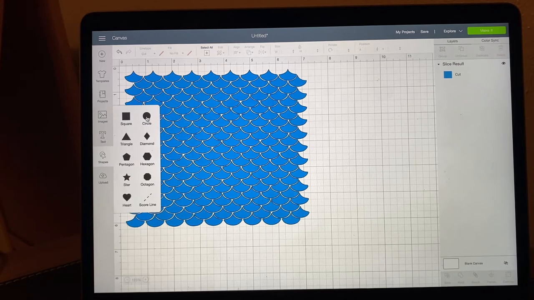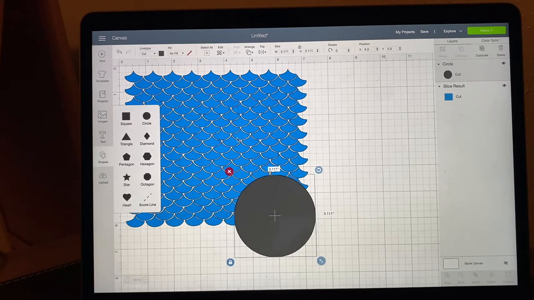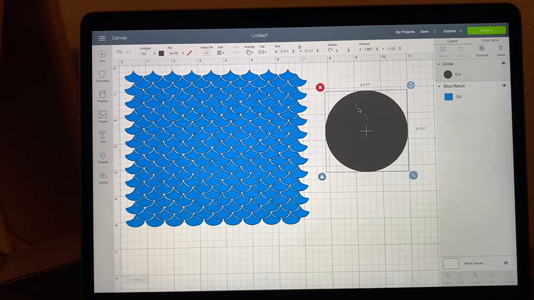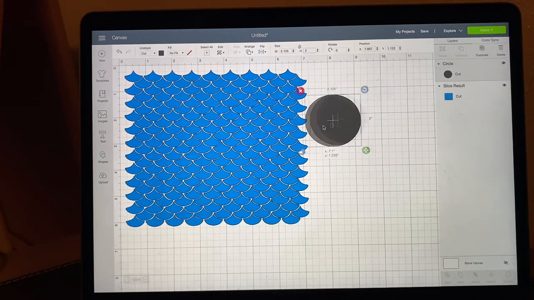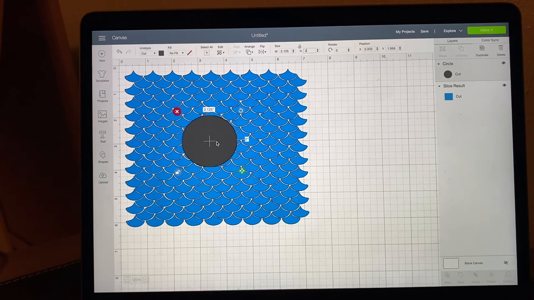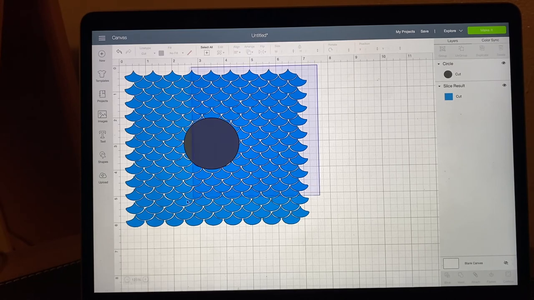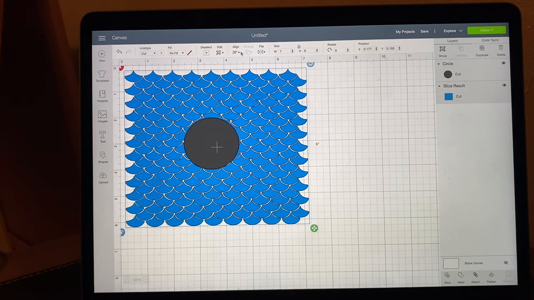You go ahead and insert a shape, a circle, and you resize that circle to 2.125 for the width. And then for the height, you put 2, which is the exact measurement for the Starbucks logo on the Starbucks reusable cold cup. To center it right in the middle, you go ahead and highlight both images and you go to where it says align and center it.